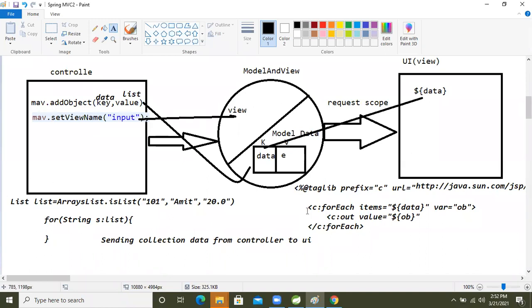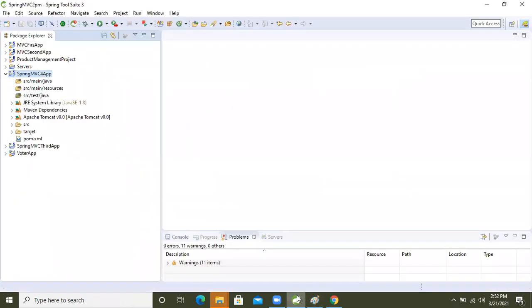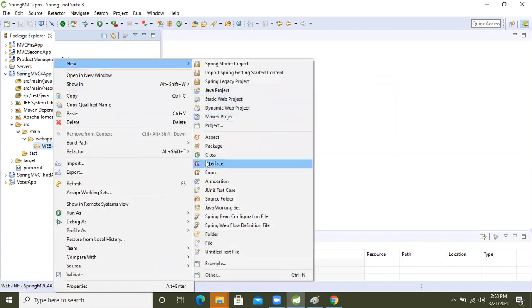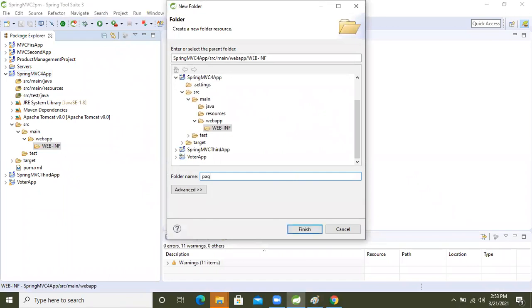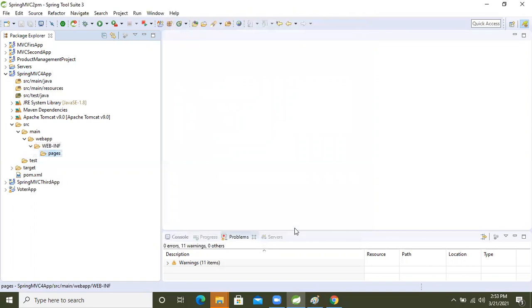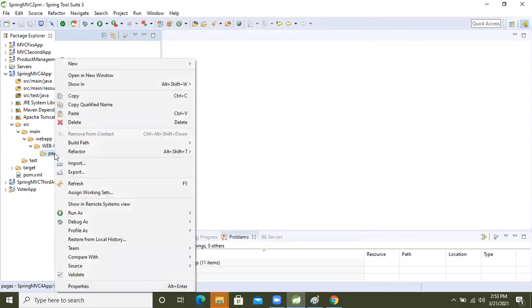Now we will take the same array and write the same code. Come inside src, webapp, WEB-INF. Inside that you have to create one folder where we will place the pages. I'm taking one folder named pages. Inside that we will create one JSP page.